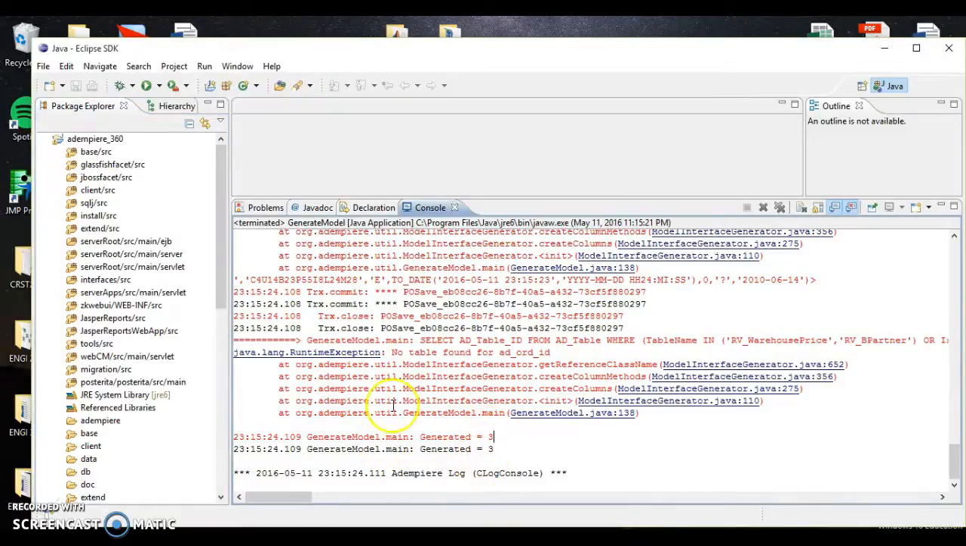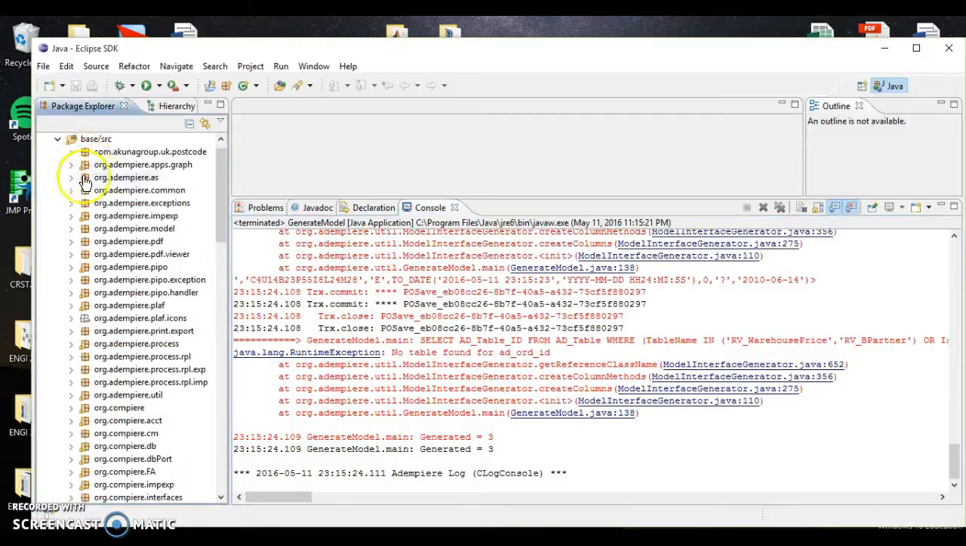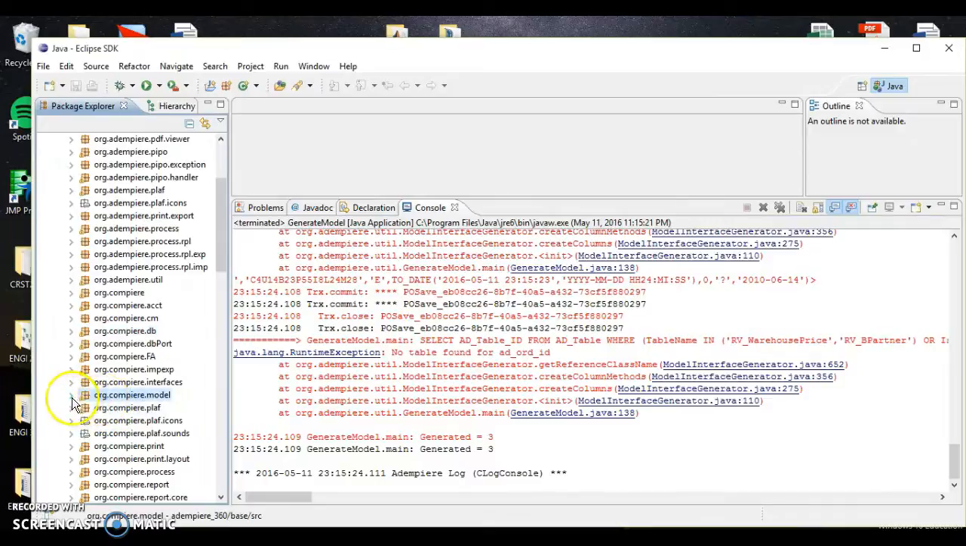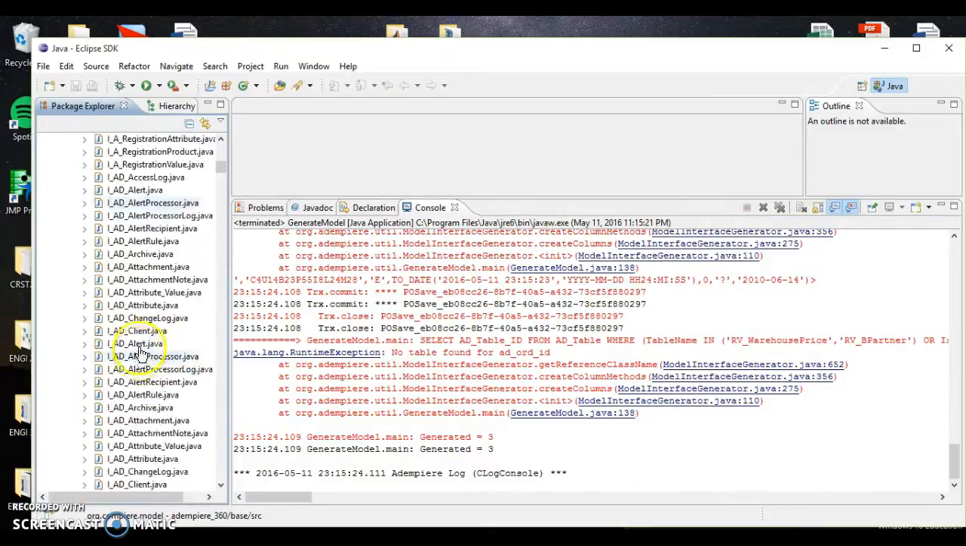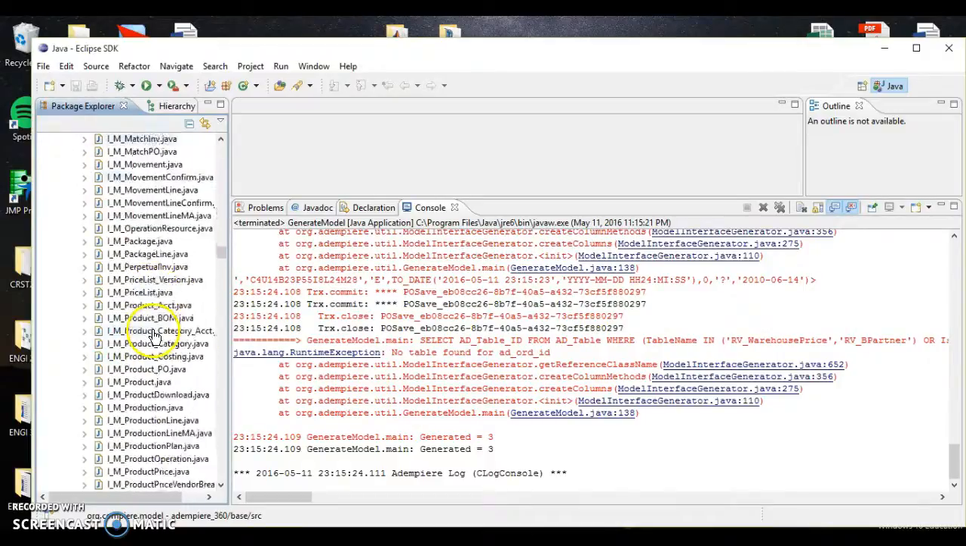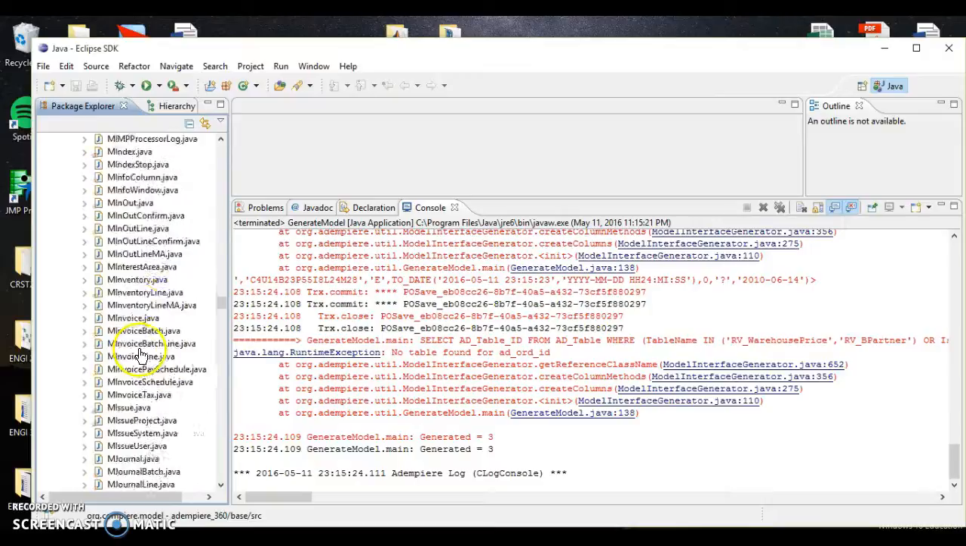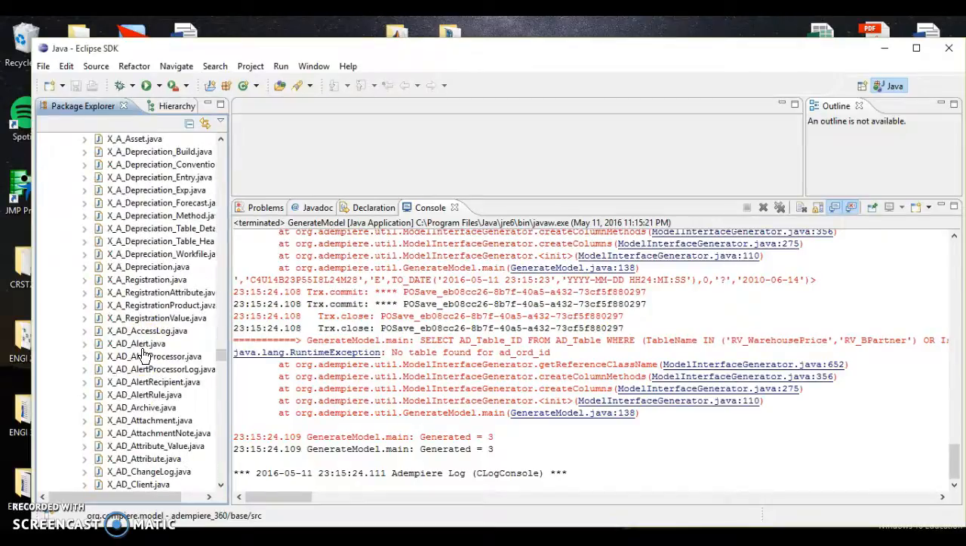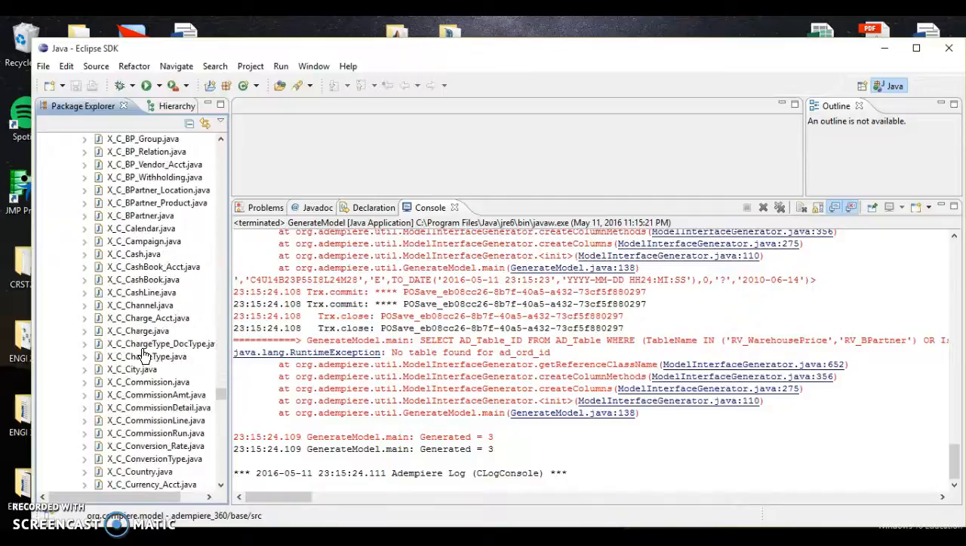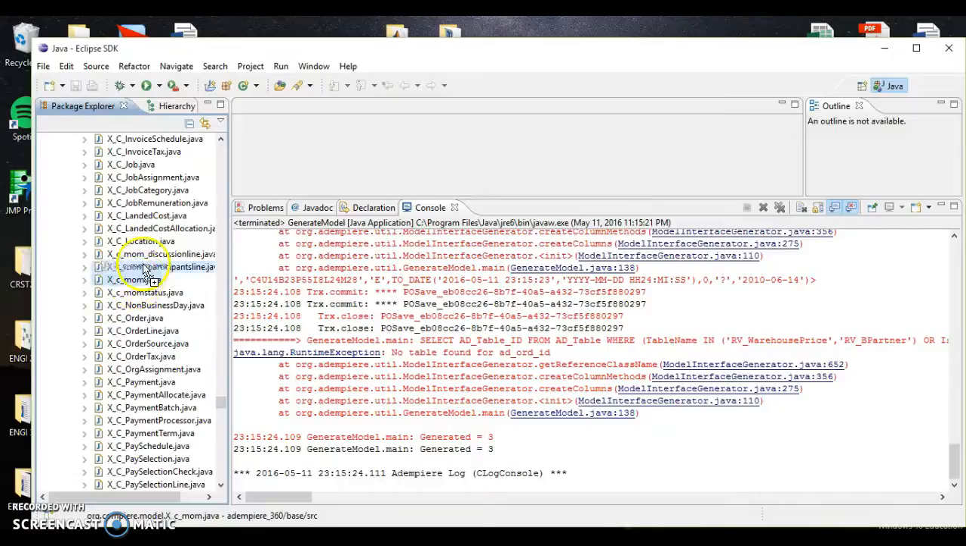number right here, generated 3. Let's see what exactly it generated. I can go under base source, org, Adempiere model. All right, it created these 3 tables right there: XC mom, XC participants line, XC mom discussion line. And then it also created XC mom status. This was already created, so it already had this one.